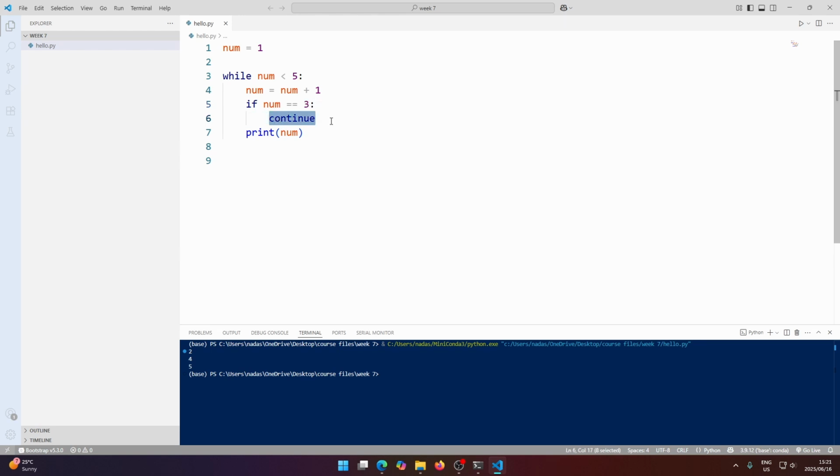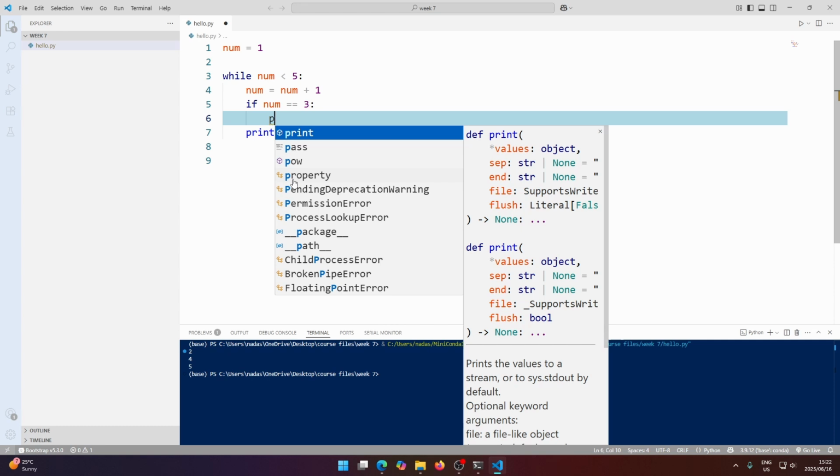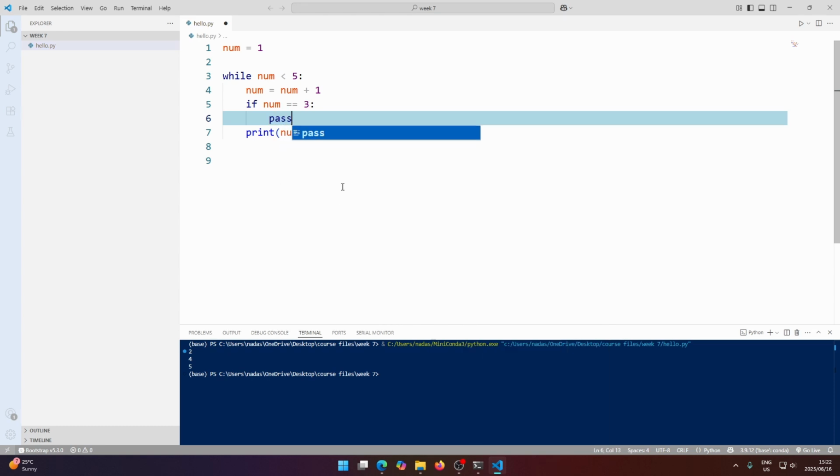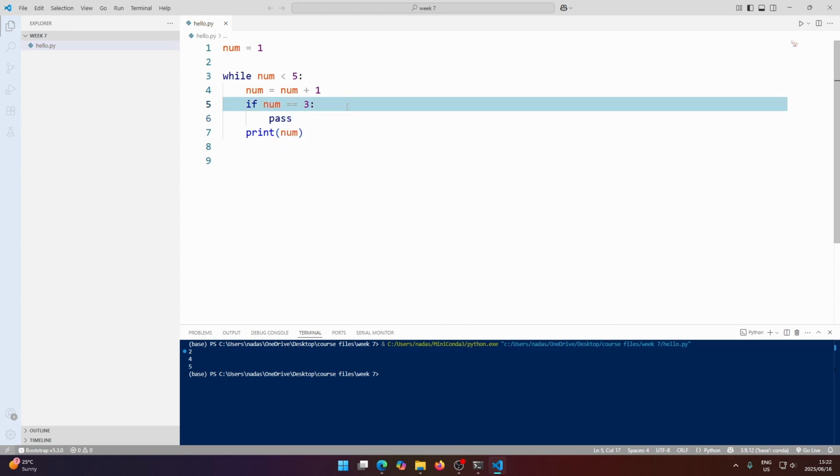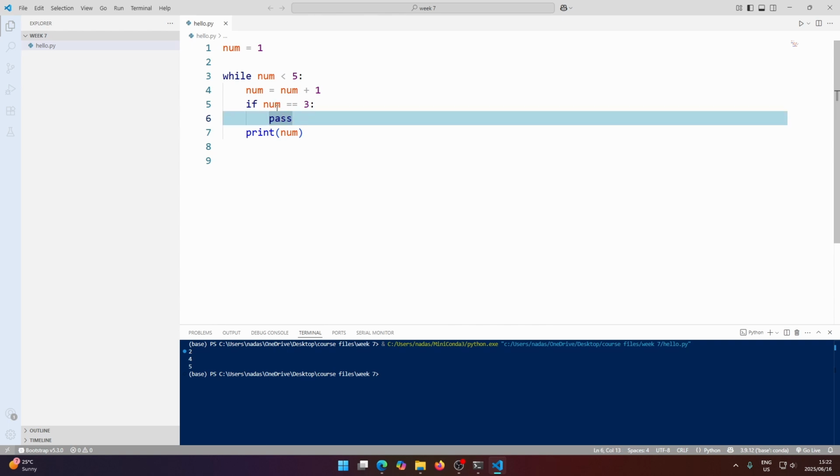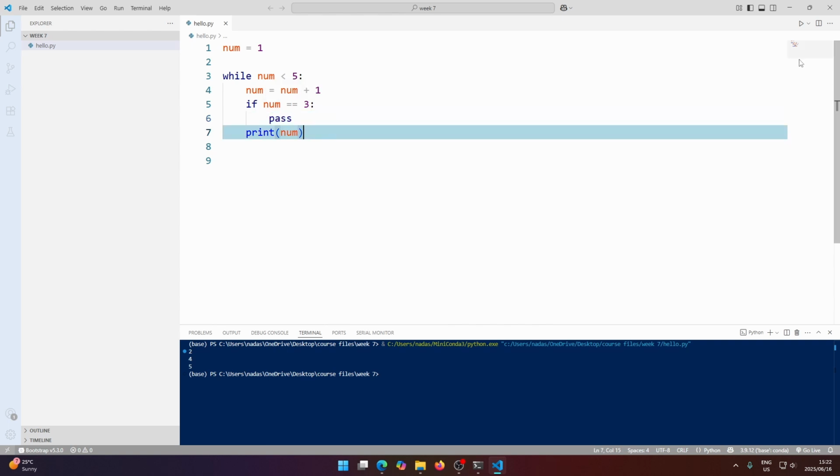Now another command we can use here is pass, which he also showed, and I think he didn't do a good job of explaining this. So what this does is literally nothing. It won't alter the data, it won't do anything at all. So if I run this, it will just print out all the numbers 2, 3, 4 and 5.